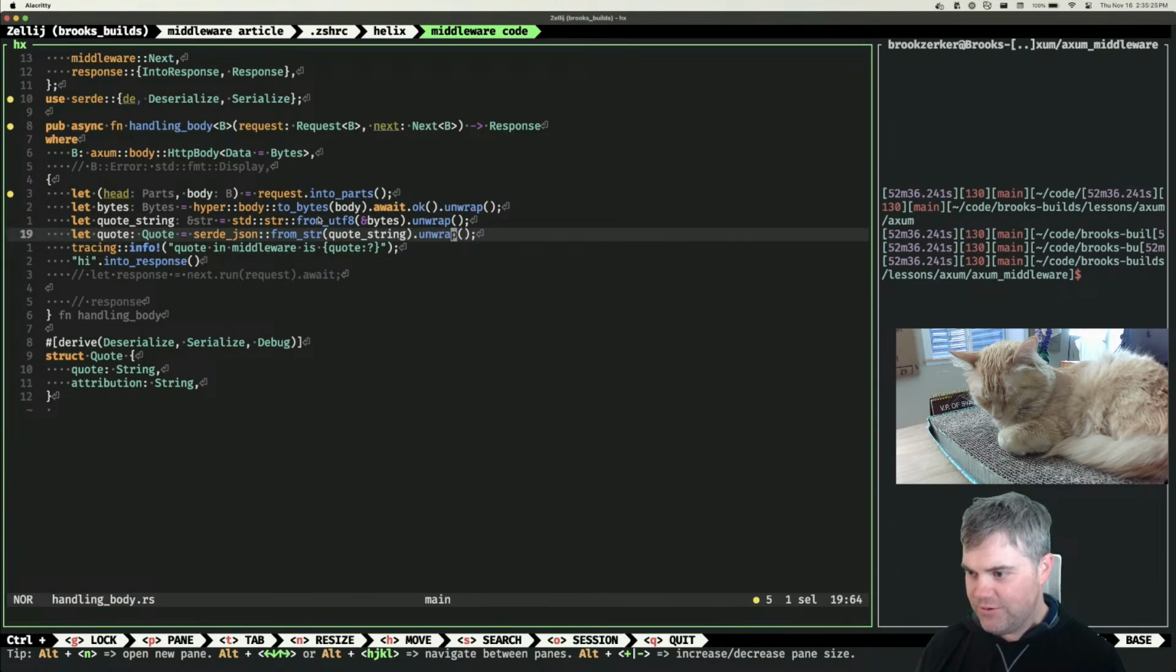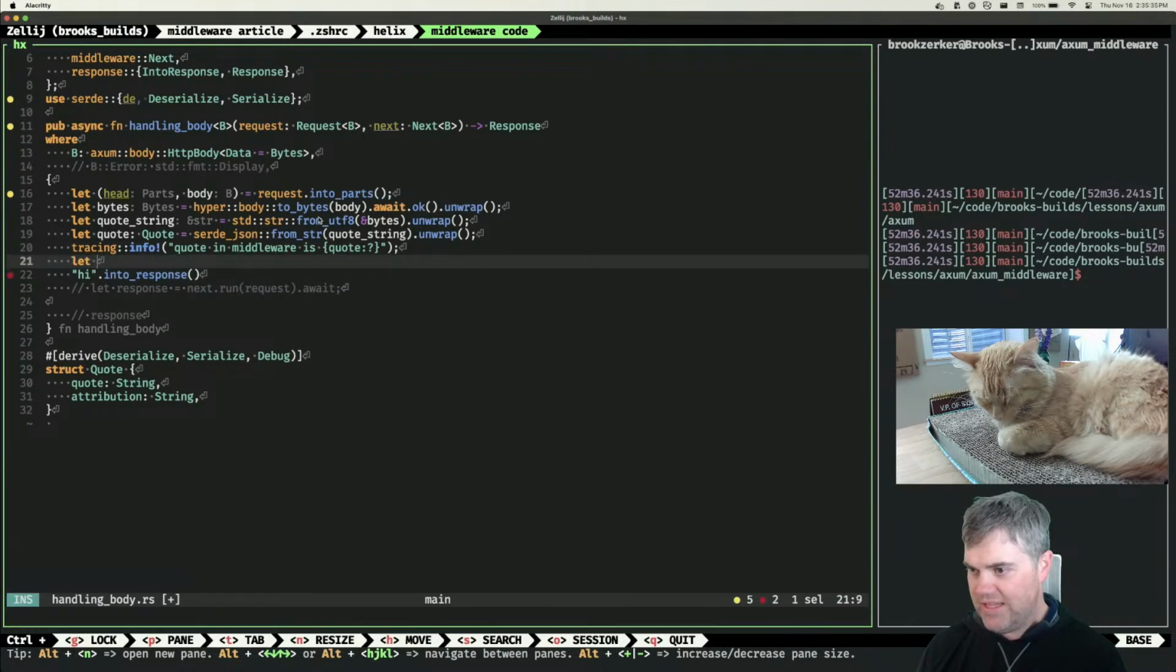Okay, so what do we want to do here? Okay, put the body back together. That's what we want to do. So we lost the request. We consumed the request right here by doing into parts. And so I want to put it back together again.